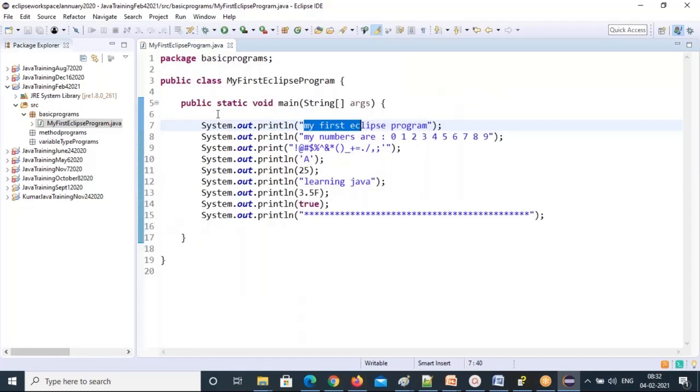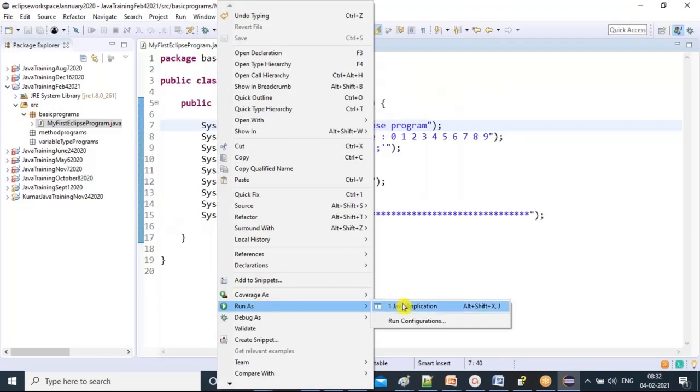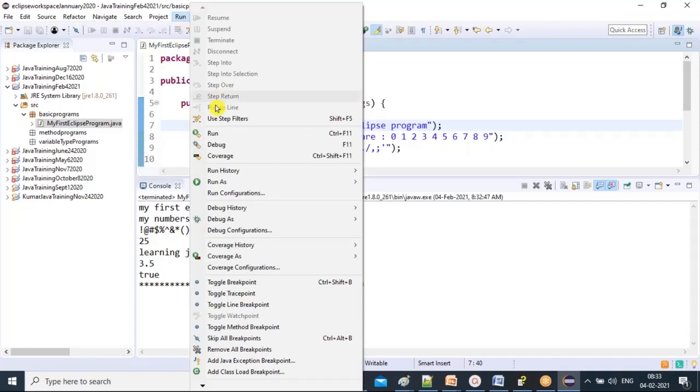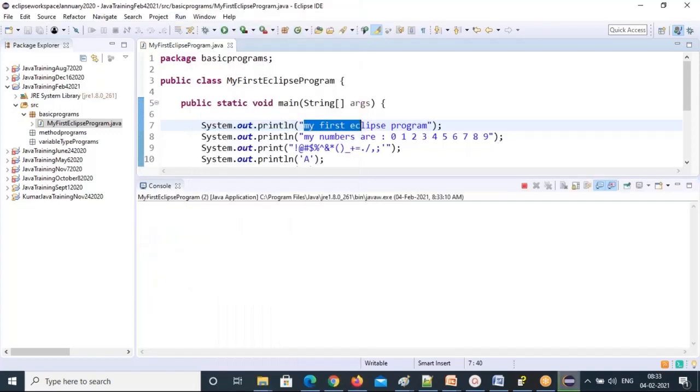Or you right click here, and you can see Run As Java Application. This is the second way to run. See, the console will open at the bottom side for you, and the same output is showing here. System.out will output the data to us, and println is printing whatever you have given here. And the next way to run: on the top menu, I'm using the Run menu. Click on Run, Run. So this is another way to run.